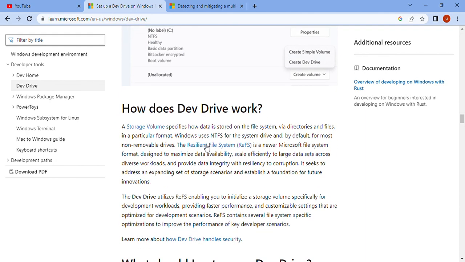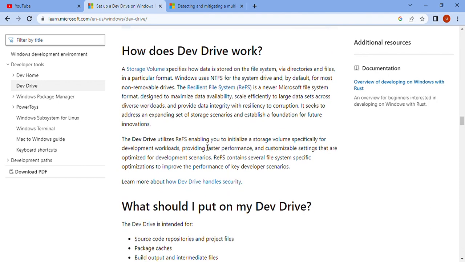How does Dev Drive work? The storage volume specifies how data is stored on the file system via directories and files in a particular format. Windows uses NTFS for the system drive, and by default for most non-removable drives. The Resilient File System, ReFS, is a new Microsoft file system format designed to maximize data availability and scale efficiently to large data sets across diverse workloads. The Dev Drive uses ReFS, enabling you to initialize a storage volume specifically for development workloads, providing faster performance and customized settings that are optimized for development scenarios. ReFS contains several file system specific optimizations to improve the performance of key developer scenarios.